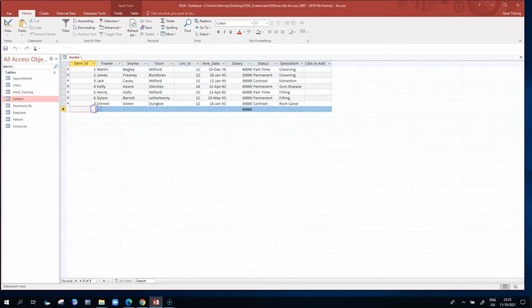So if I put in number 8 and give them very brief details, DG, okay, and I'll put in D for Dunlow, and I'll make it Uni ID number 11, and so on. I'll skip the date for the moment. Access automatically populates the salary column with 45,000 rather than leaving it blank. So I can overwrite that 45,000 and make it 35,000 if I wish, or make it 30,000 if I wish.